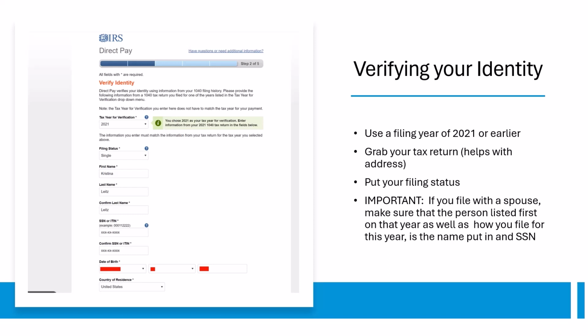This can change from time to time, especially since a lot of times, for example, I work with a lot of pet groomers that have the business and they are the first one on their tax return, even if in the past they may have been listed as a spouse. We just want to make sure that any estimated tax payments match the first person on the tax return. So that's the information that you're going to put here.